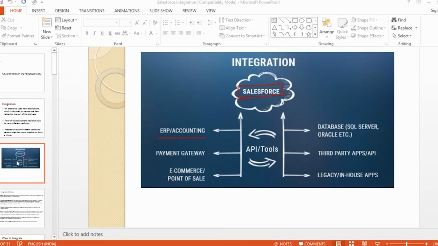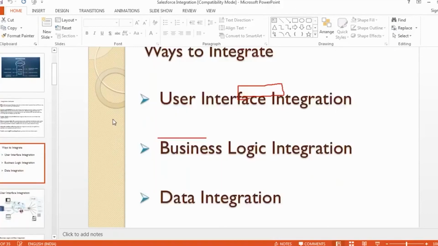Now, we can integrate Salesforce with all these types of applications by using these tools or these APIs. Whenever we are integrating Salesforce with third-party systems, we have three ways available to do so.